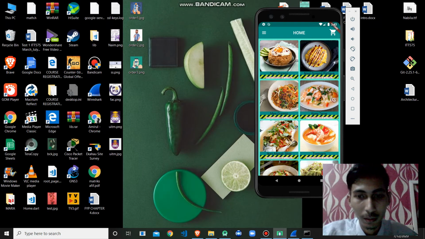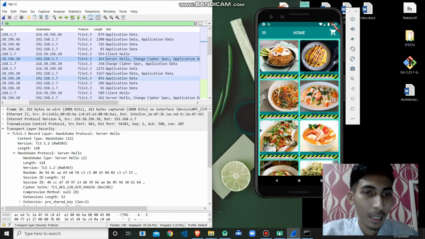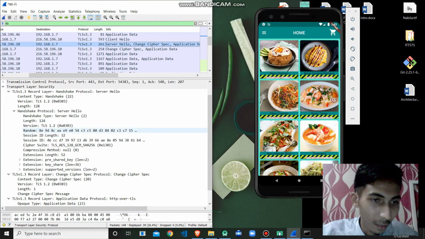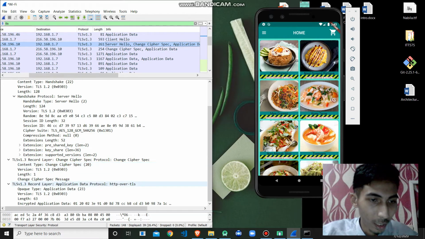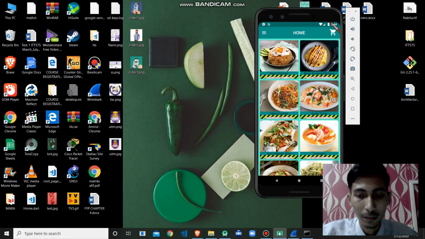So the conclusion we can get from the Wireshark is that all the data that has been captured is being encrypted because it has its own certificate. It has a session ID and cipher suite, and it has application data over protocol, HTTP over TLS. So this data has been encrypted and we cannot see it.